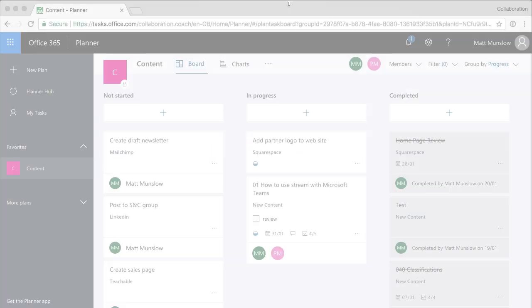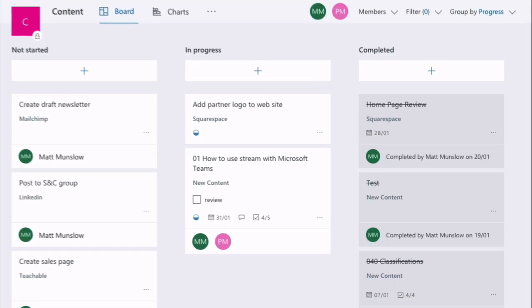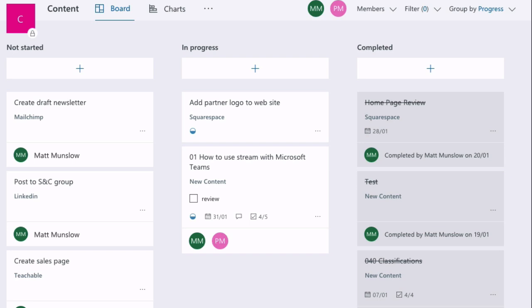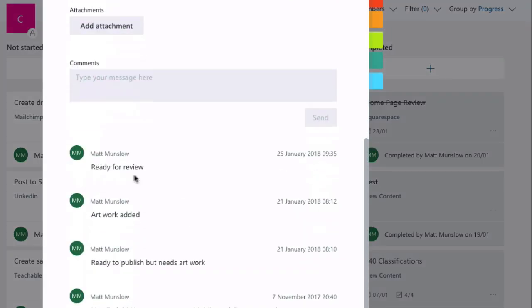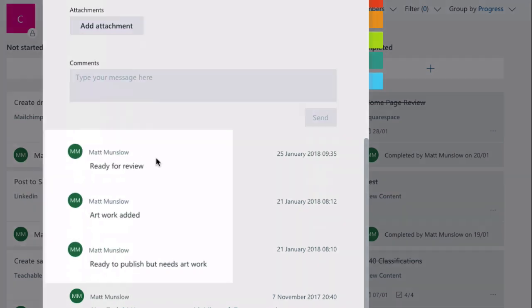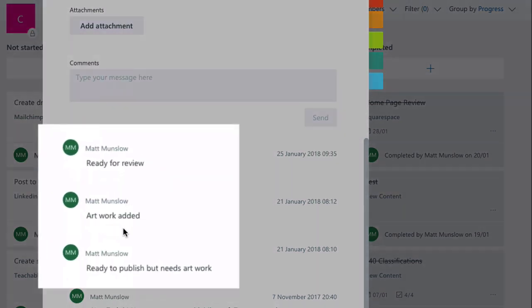So the final tip, comments, is just really the history of a task, and it's a message that you leave manually to inform people and remind yourself about things. So when you go into a task, you see right at the bottom here, we've got a list of all the comments that have been made. So things like ready for review, artwork added, so just logging what you did.